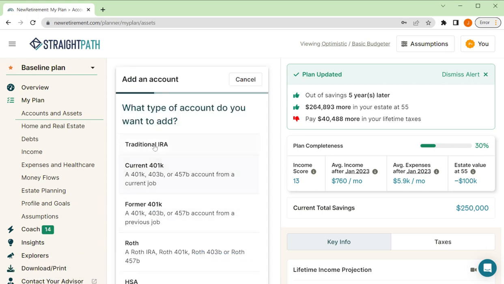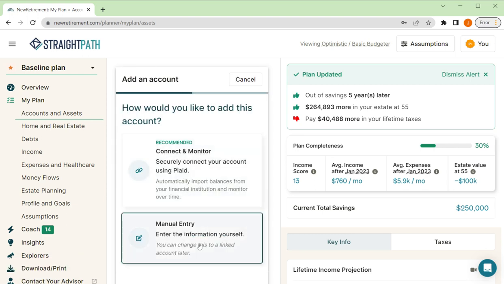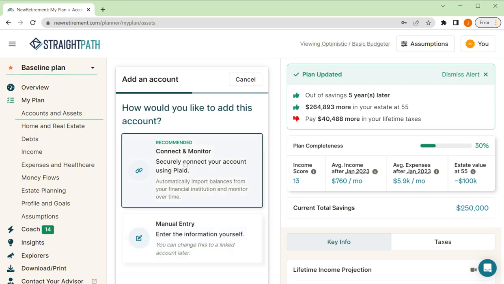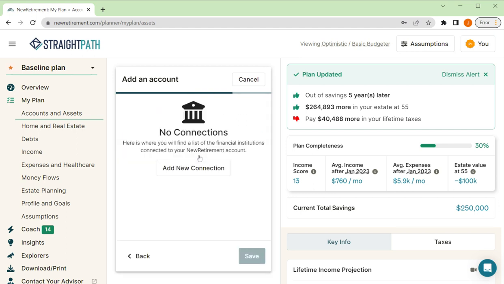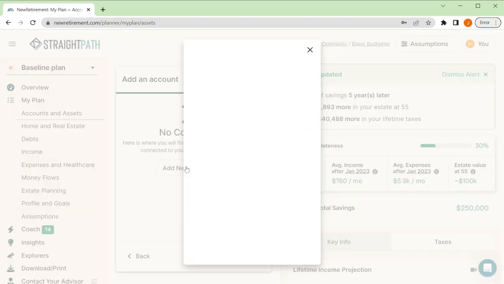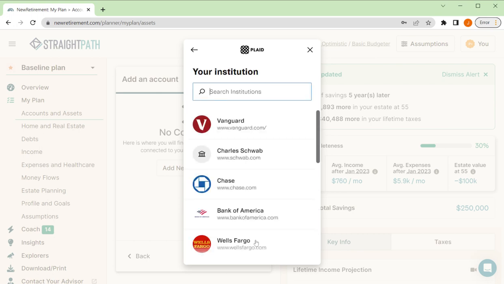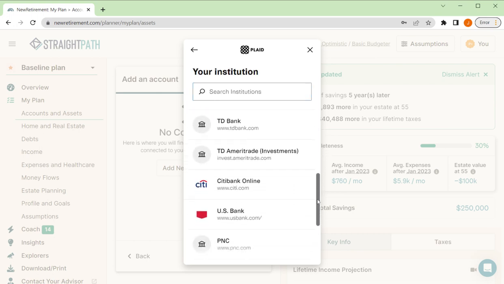Only, let's say I have an IRA. This time, instead of manual entry, I'm going to highly recommend that you connect and monitor any accounts that you feed into the accounts and assets system. Okay. So you click on that, click on add a new connection, and it's going to give you a nice list here. Continue. Of places where you might have an account.